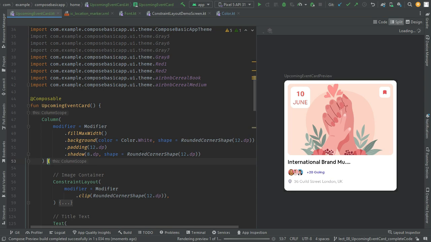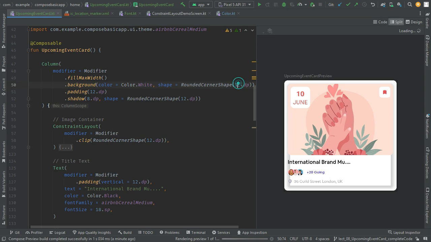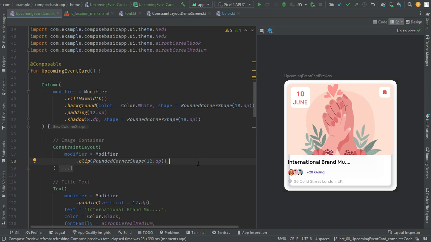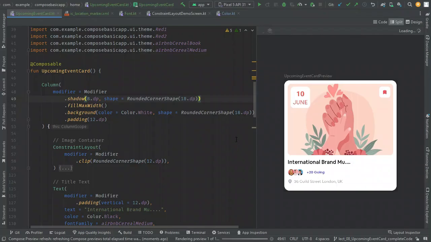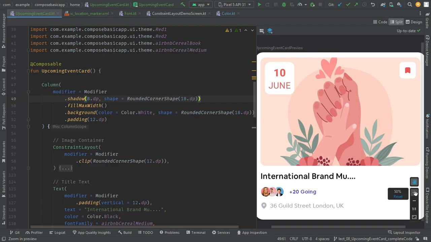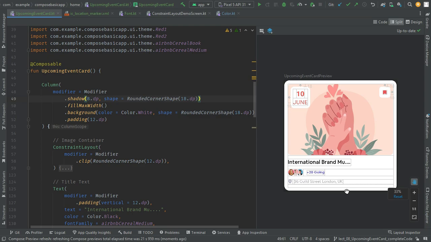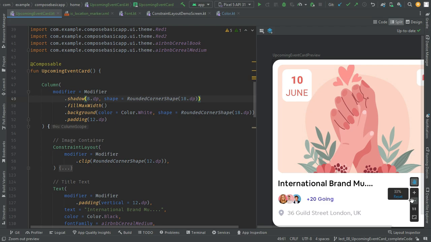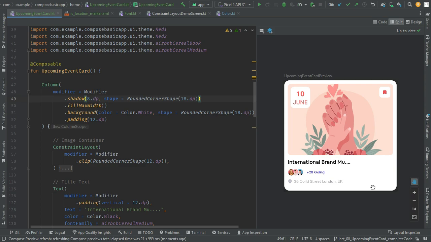So let's go back, and corners are rounded, and the shadow has been applied. Let's increase the size to 18, corner radius shape to 18. Actually, it's not what we are expecting in here. So let's comment this out and take this shadow property on top of that modifier methods. Okay, so our shadow is showing, but we are not able to see it because our upcoming event card is showing in here.